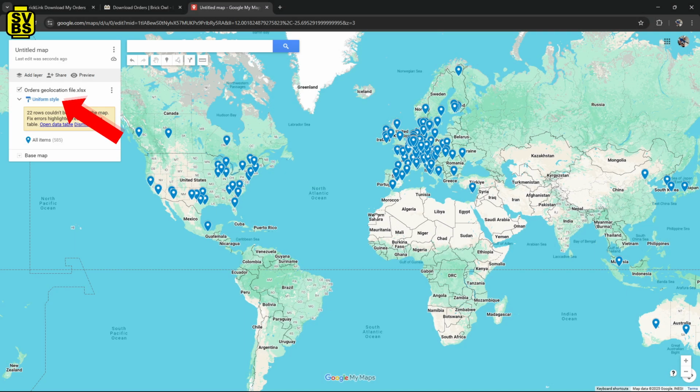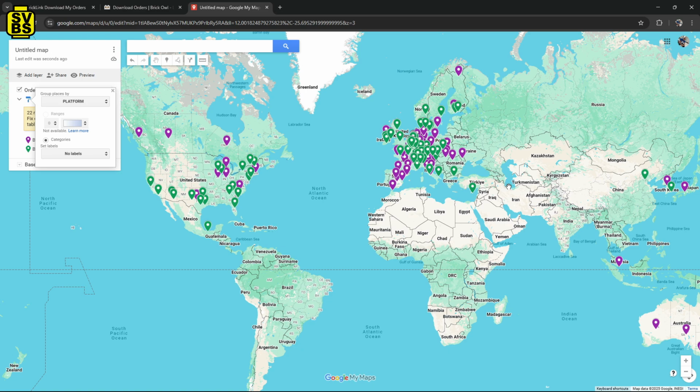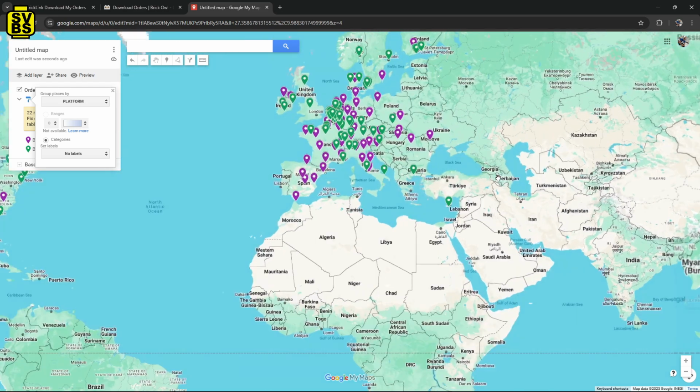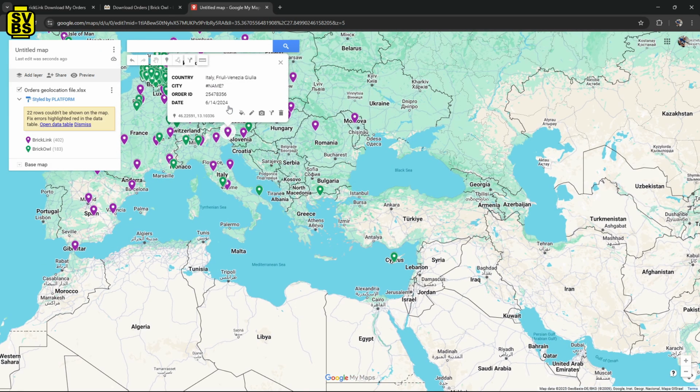Click on Uniform Style on the left side and in the drop-down of Group Places choose Platform. This assigns different colors to each platform, so you can instantly see which orders are from BrickLink and other orders are from BrickOwl.